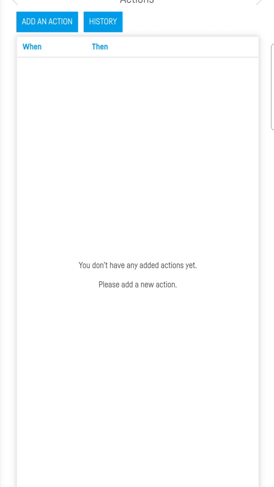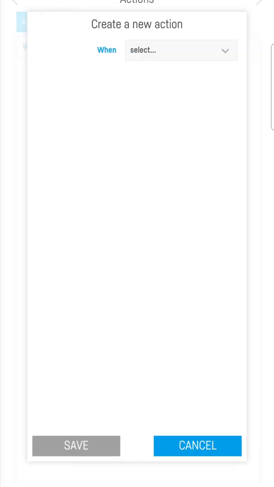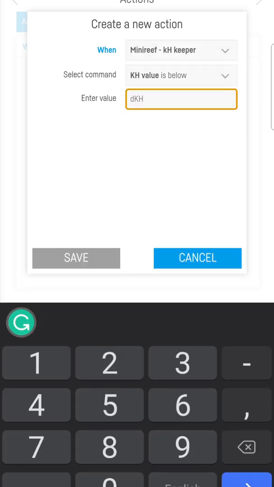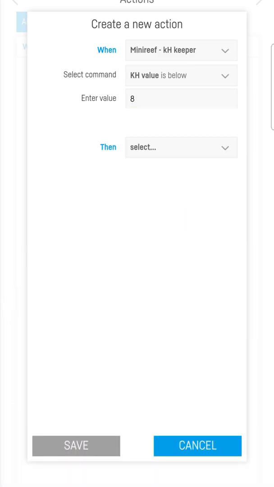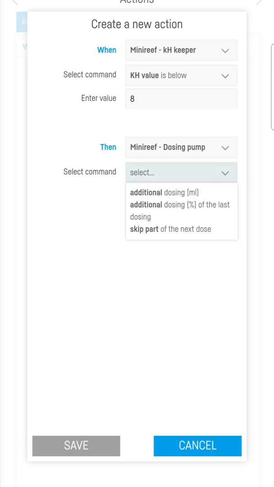So first thing you want to click is the top left hand corner. It says add an action, and you want to tell the KH keeper what to do. So when KH keeper is below, so we'll start there, the lowest I want my tank to be at is 8.00. So I'll write, so when the KH is below 8, then I want my dosing pump. So your dosing pump is already going to do the normal amount, which for me is about 0.8 mils an hour. But then I want it to do an additional dose.